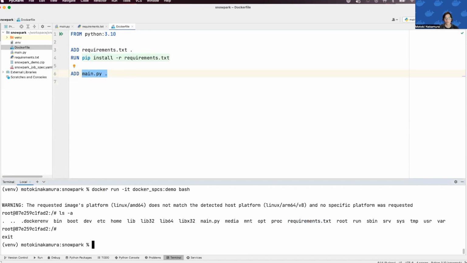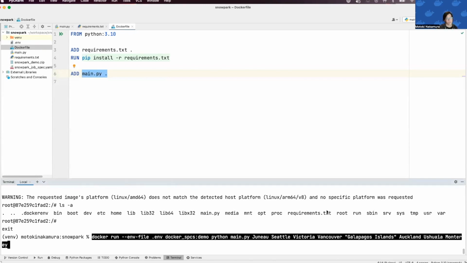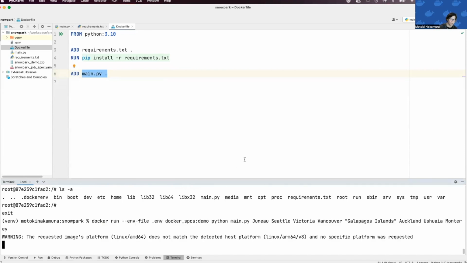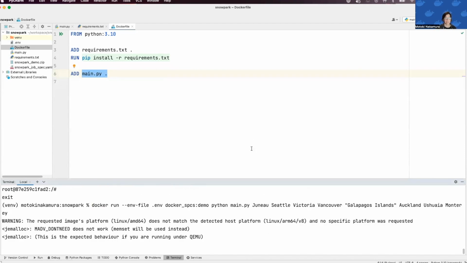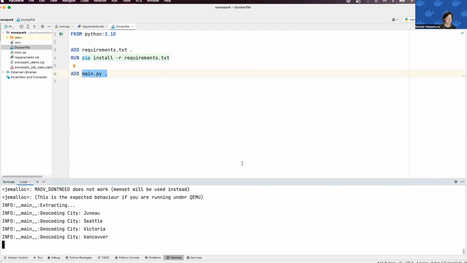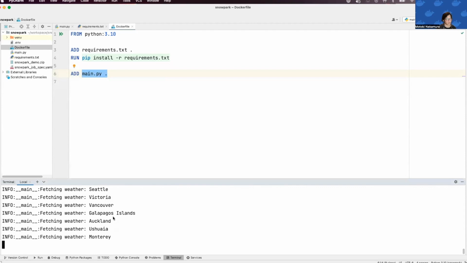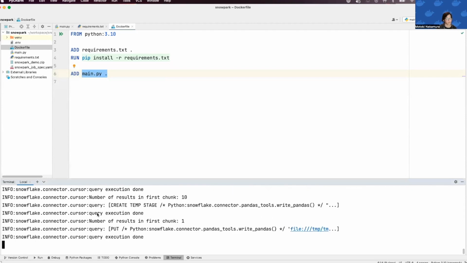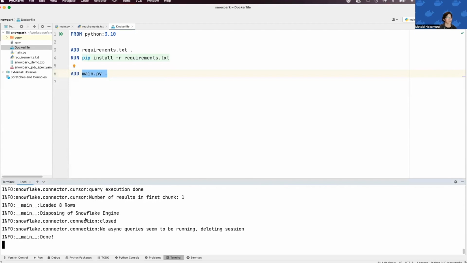Let's try running our script in a container itself. To run the script, we can use the same docker run command from earlier. However, we need to pass the environment variables in order for this to work. There are a few ways that we can do this, but for this example, we'll use the env-file option here. Now, while this is running, what we would expect to see is the same logs that came out from earlier. So namely, the geocoding of the cities followed by the fetching of the weather patterns and then the uploading of the results into Snowflake. These logs look exactly the same. And success! We've now successfully built a Docker image and run the script in a container using Docker Desktop.